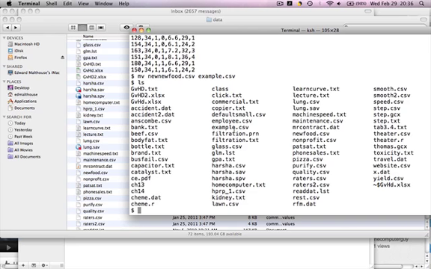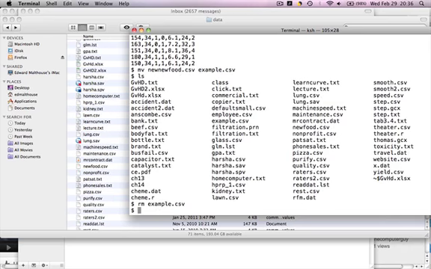If I want to remove a file, you can guess how a Unix person spells remove. He spells it, or she spells it, rm for remove. So we can get rid of example. And the file is now gone.